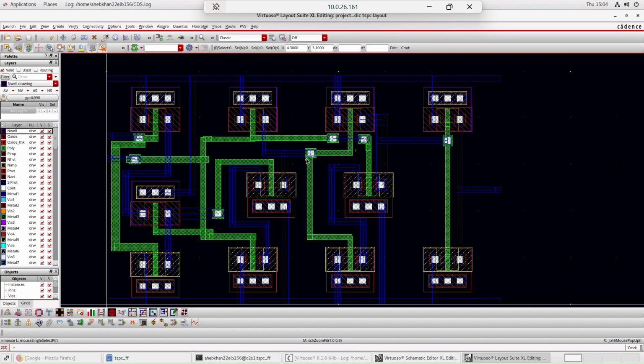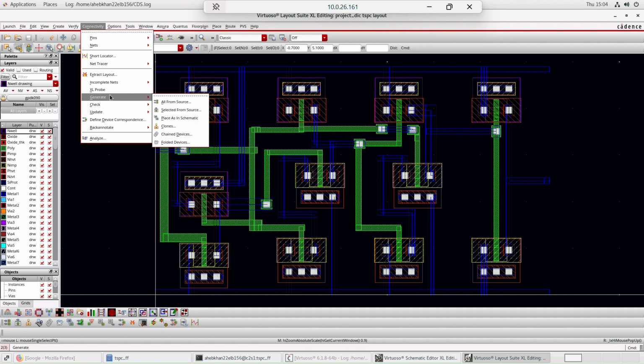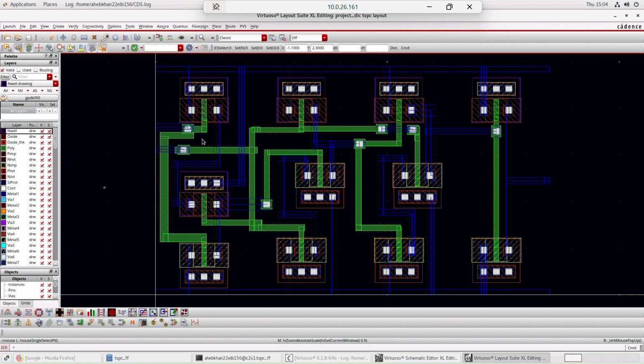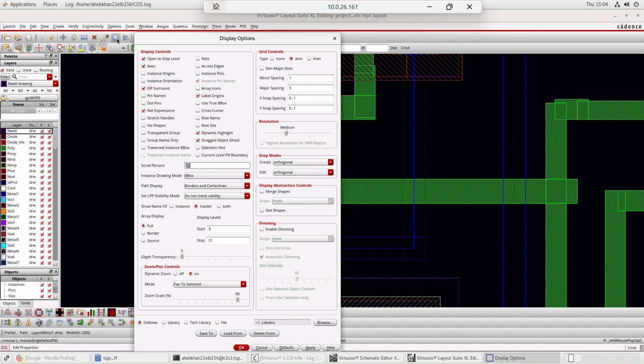All right, so basically, when you come from schematic to the layout, what you have to do is go to Connectivity, click on Generate, and click All From Source. When you click All From Source, you'll get all the input pins. Like here, this is D. Let me see if I can, yes, display pin names.